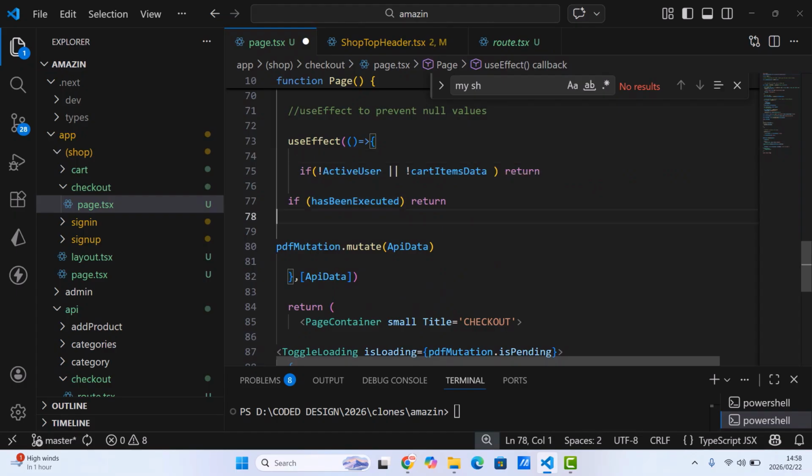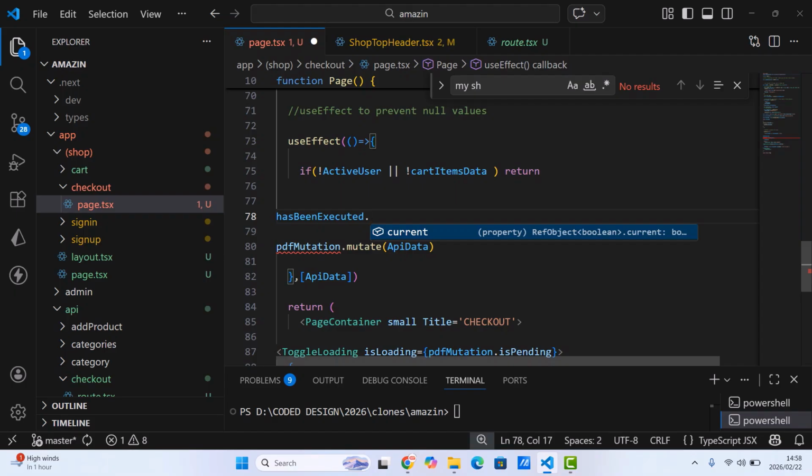And if this is true, return. Maybe this means that this will always be true. Okay, let me remove this. And then let's do this dot current. Okay, dot current is equal to true.